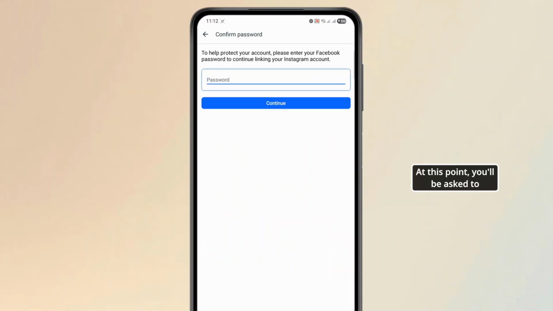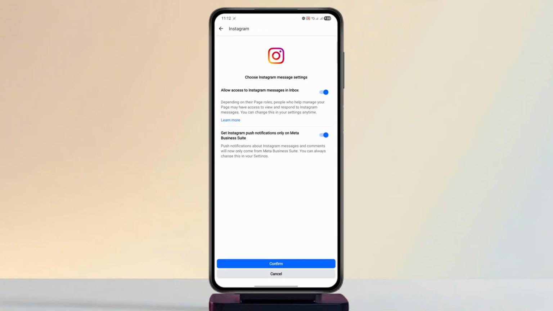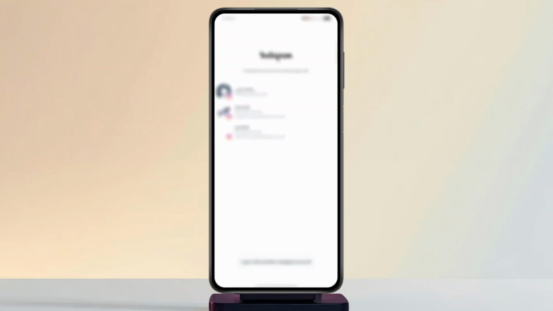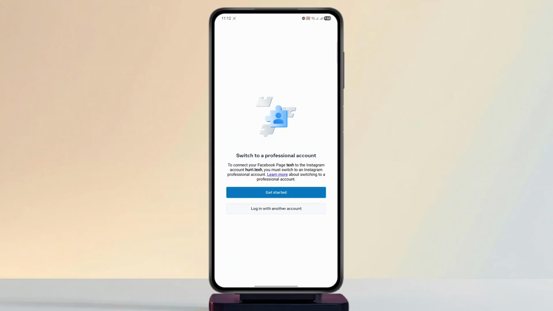At this point, you'll be asked to provide your Facebook password to verify your identity. Go ahead and enter it and tap Continue. From here, review the permissions that will be granted and make sure Allow Access to Instagram Messages and Inbox is toggled on. Then tap Confirm. Now choose the Instagram account you want to connect from the list of accounts currently logged in on your device and tap on it to complete the connection.